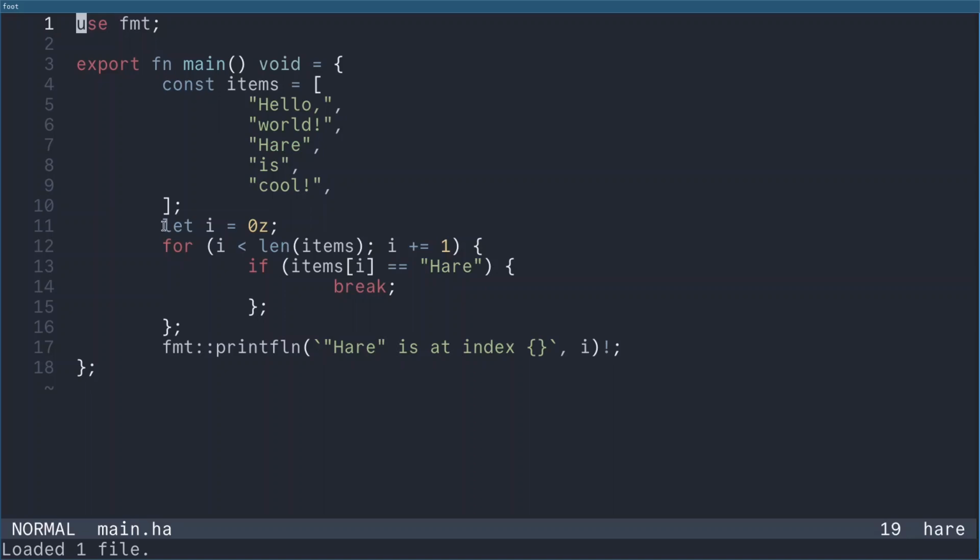Now, if you notice, we are declaring this before the loop, so we can access this afterwards. What we could do is move this inside of the loop. So this would be a traditional loop. You would declare the variable, and this is the way that it would look. This is pretty much the exact same thing, except now, because this is only within the loop, you can't access this afterwards. We would get an error here. But this is the way a traditional for loop looks in Hare.